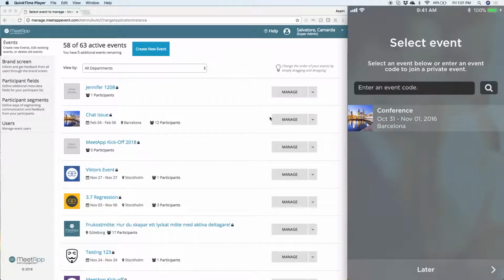Creating an event in MeetApp is a very quick and simple task. In this video, we'll walk you through the steps in creating your event app experience in MeetApp. Now, on the right side of my screen is my mobile device, which I've already launched my app. On the left side of my screen is my browser window with my MeetApp admin panel.